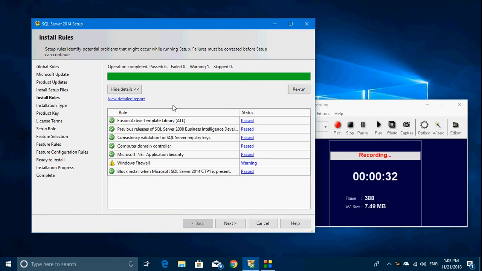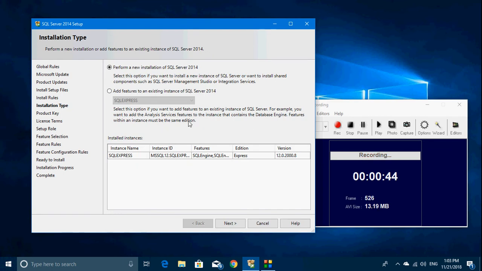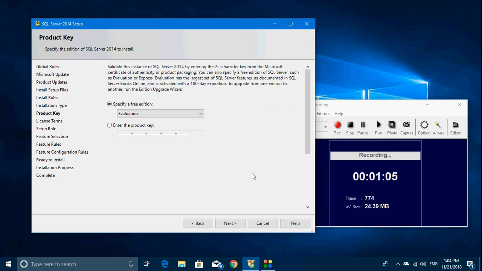I have completed some steps after downloading. This is SQL Server 2014. After these things, I press next. These are the installation rules: perform a new installation of SQL Server 2014, or add features to an existing one. I have already installed this, so that's why it is showing this instance of SQL Server. If I perform a new one, I press next.